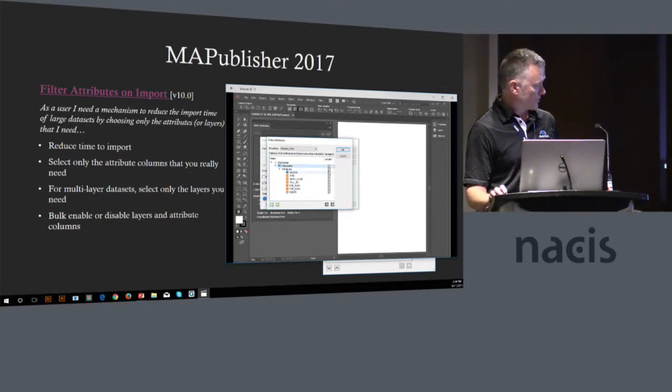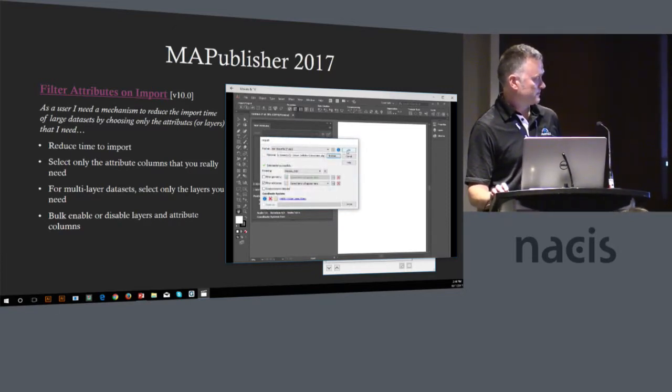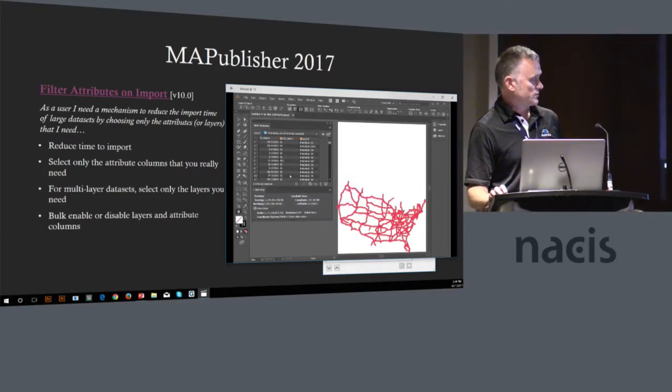So you just want to label these roads, so you don't need all the other attribute columns. You can click and select all, click and select none. So you've just got the 3.